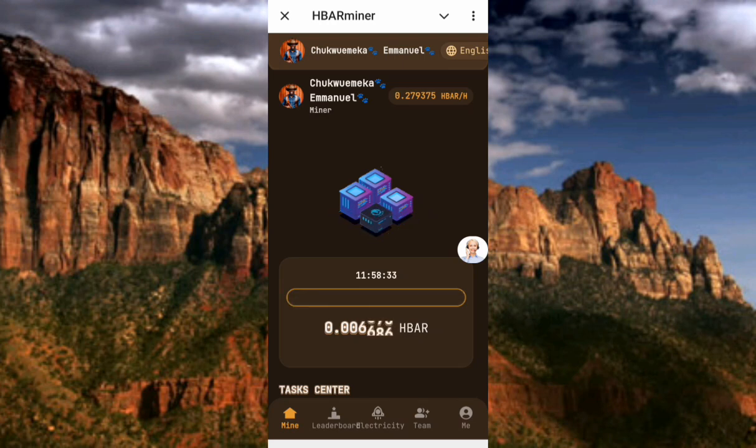So guys, let me show you more things you need to know. On this mining app for the free airdrop, you're going to be able to mine 0.01 HBAR coin per hour. That means you're going to be able to mine 0.24 HBAR token per day. But if you're able to buy in mining power, you'll be able to mine faster. You can see mine, I'm able to mine 0.279375 HBAR per hour. That's because I bought in mining power. But if you don't buy any mining power, you're going to be mining 0.01 HBAR per hour.